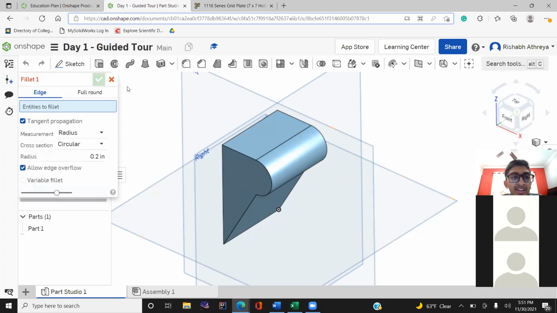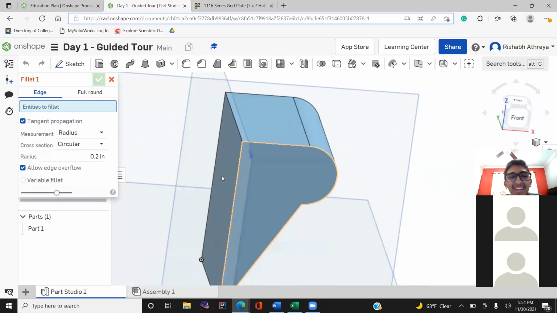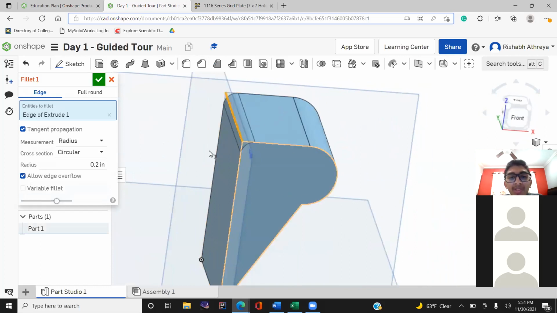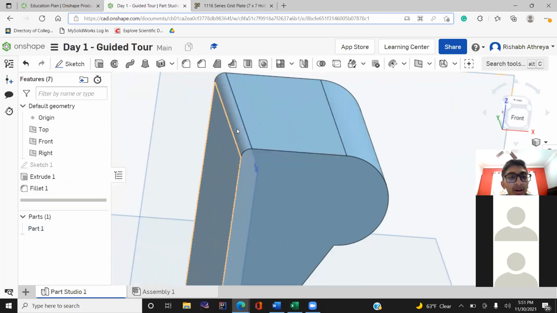So here's a fillet. It's not a "fil-lay", it's a fillet. People pronounce that incorrectly too much. So anyways, a fillet gives a rounded edge to something. You can see a rounded edge there. You can change the radius of that round. Maybe we'll give it a 0.1 inch fillet there. Then we have the chamfer.